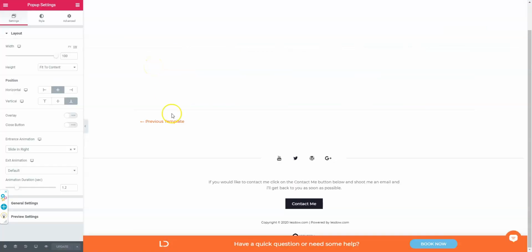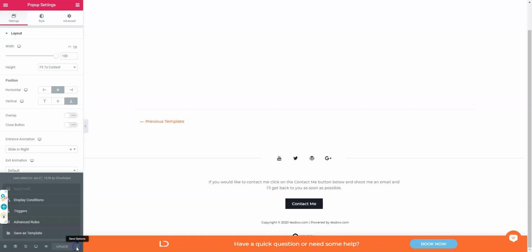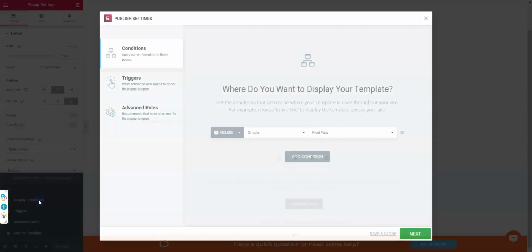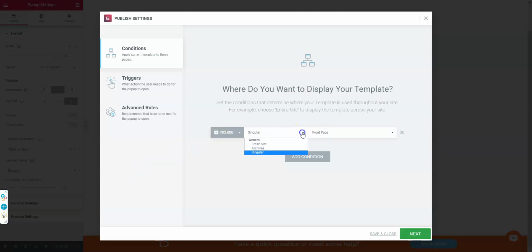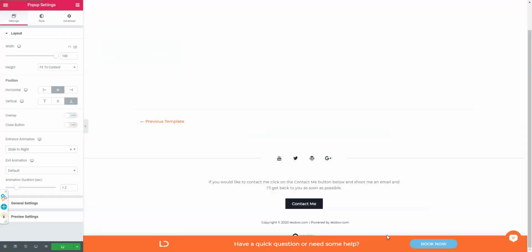Once the page is open, go down here and click on this arrow and say display conditions. Currently we've got a singular on the front page. We want to change that now to the entire site. You just say save and close, and that will now add that pop-up to every page on the website.